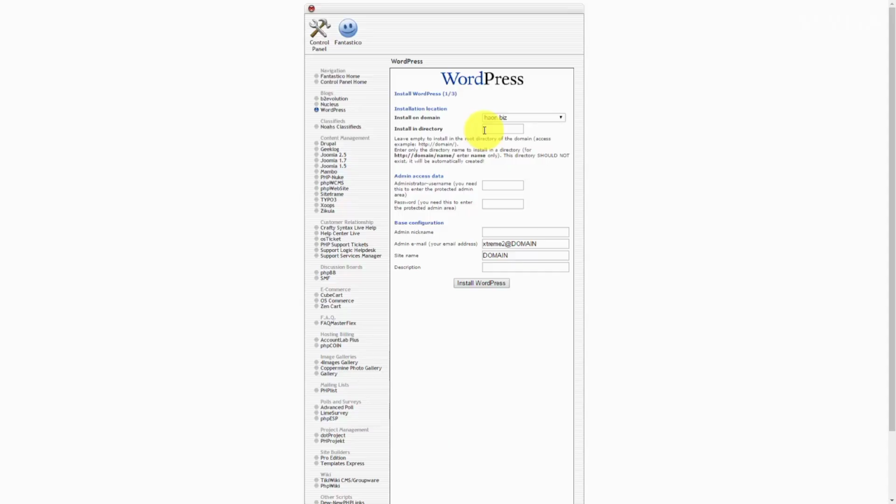subdirectory. If you want to install it in a subdirectory, all you'll need to do is put the subdirectory here where it says install in directory. If you just want it to be installed on the domain name and you want WordPress to take up the entire domain, then all you need to do is just leave this blank and then continue the process.